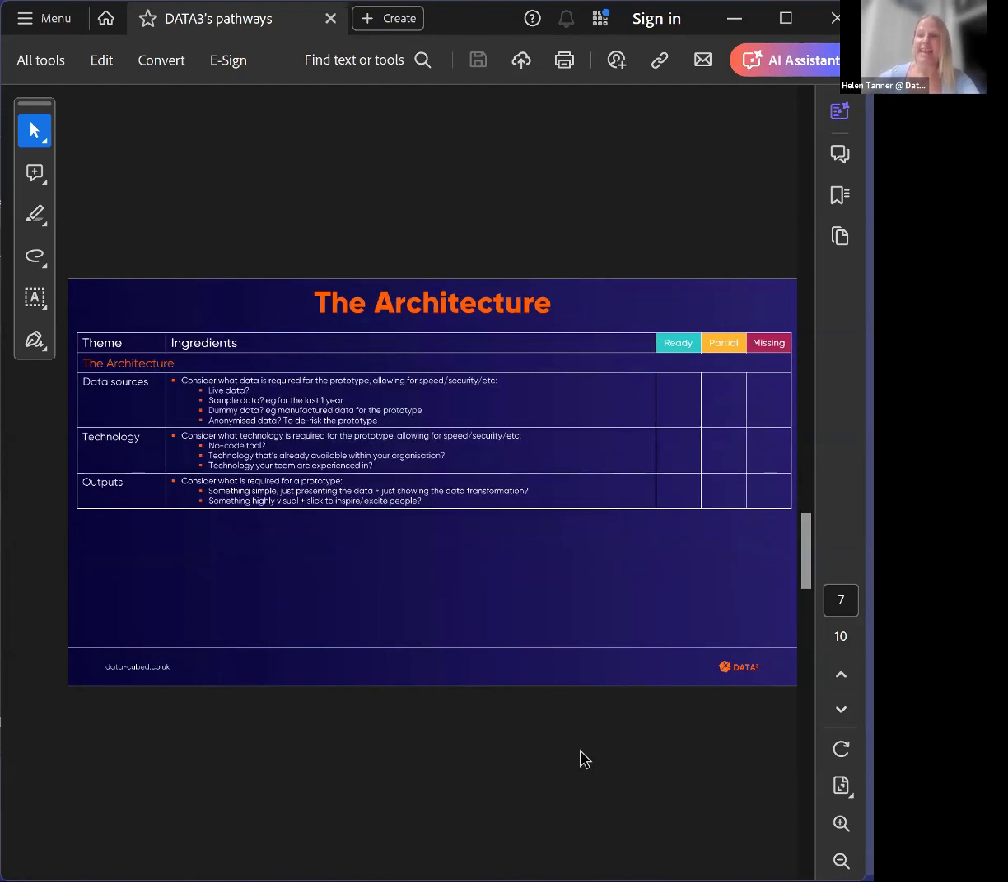When it comes to the architecture, you need to think about what data am I including? Therefore, what technology do I need and what outputs am I looking at? And you can use our data and AI technology selectionizer, which is another part of our toolkit to help you select some of the technology in there too.